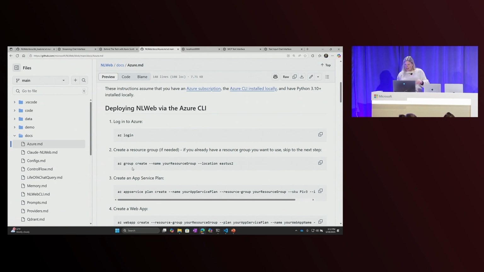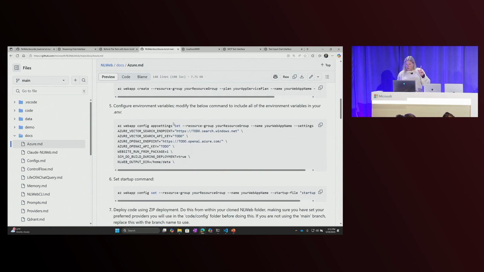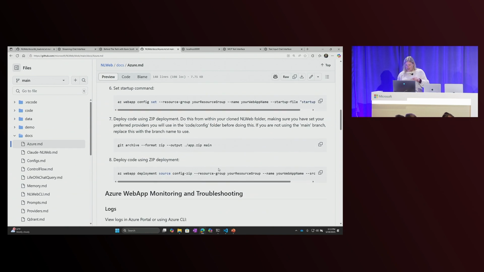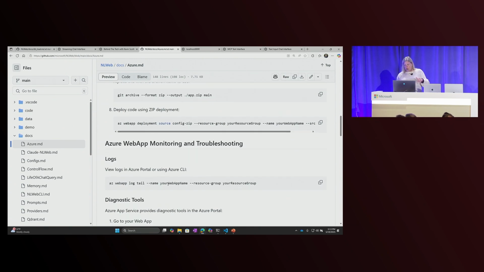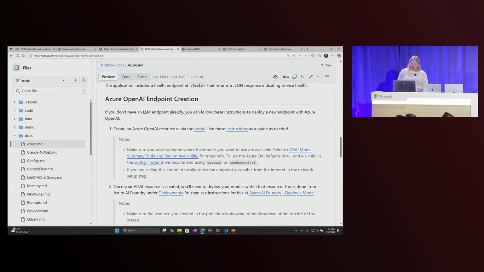Just a simple az login, create your resource group, create an app service plan, create a web app, modify the appropriate environment variables, and then hit setup, and this is using a zip deployment right here to just get it up there. And then we do have some troubleshooting stuff as well, and all kinds of other good stuff. And then here's how to create the model on Azure OpenAI if you would like to create that as your model endpoint.